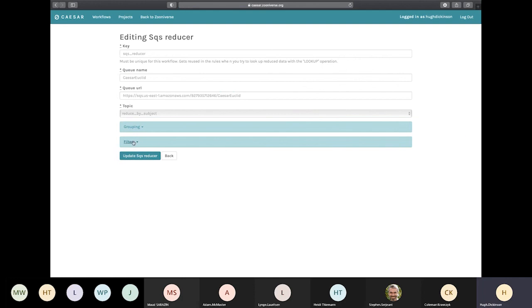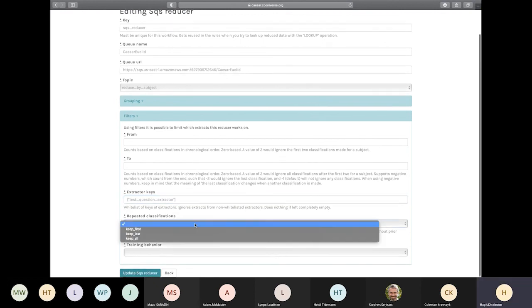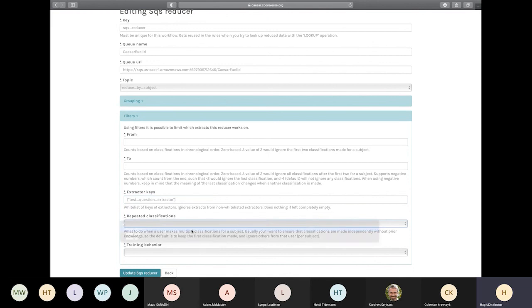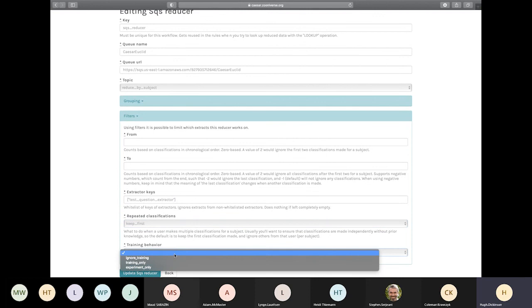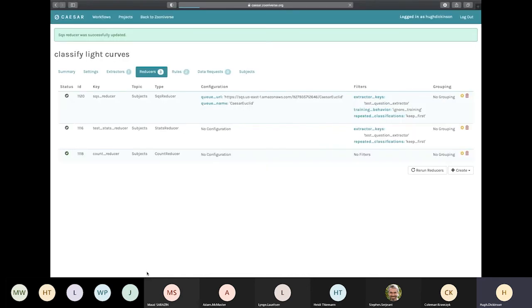So I'm copying the unique name of this question extractor, and then coming back to my SQS reducer, editing its properties, back down to filters, and here in the list of keys, I just put that there. If there are repeated classifications, only keep the first. This should be familiar from Coleman's talk. And remember, if we have training subjects, I'm going to ignore training. I don't want to send messages to the queue that come from training data. So I'm going to update my SQS reducer.